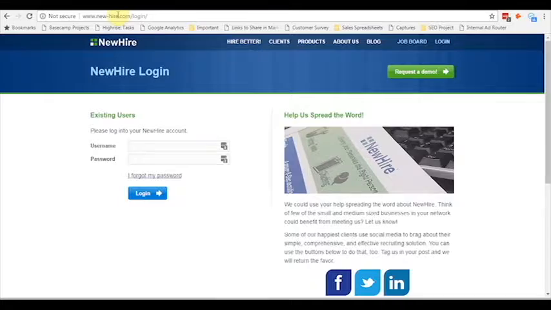If you've already been set up with a username and password, you'll want to go to new-hire.com/login. And the username that we typically use will be your email address. So for me, it would be something like sean@new-hire.com. And the password is whatever you set it to be when you first log in.